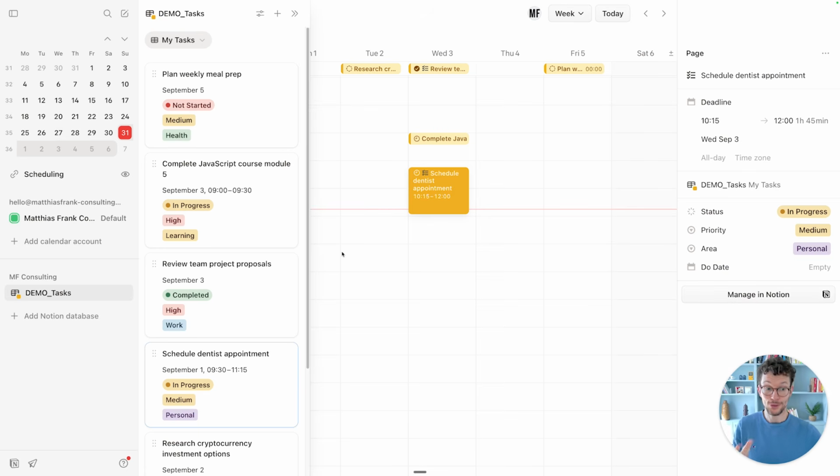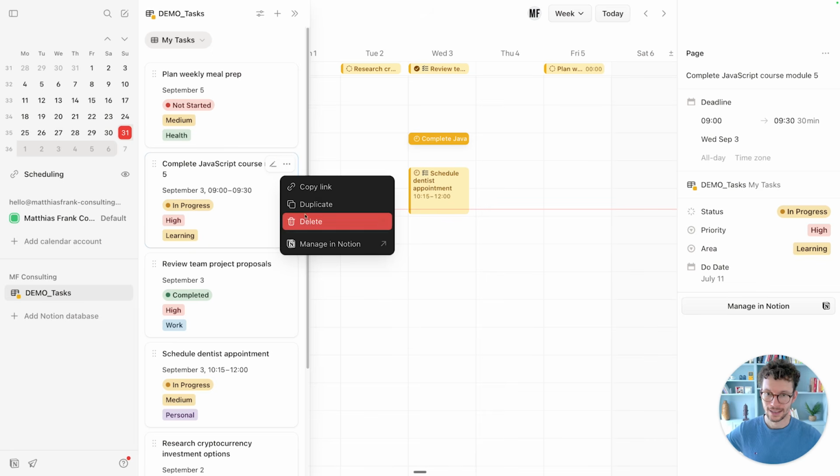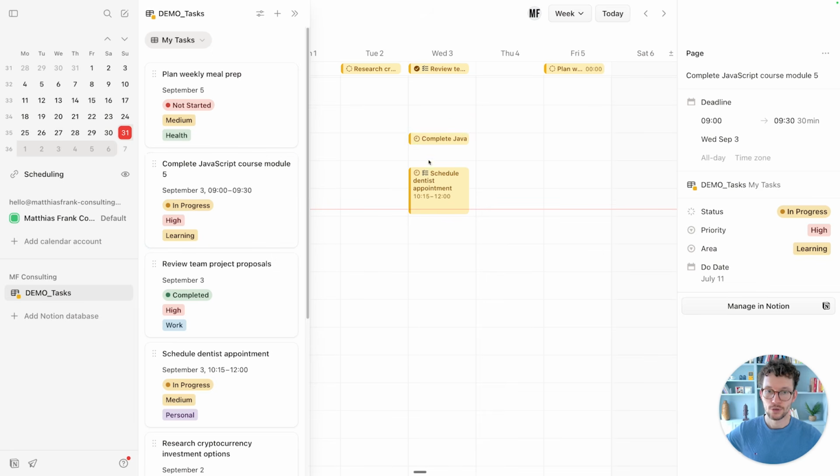How about creating new entries? Well, that's also possible. We can either take an existing entry and duplicate it by clicking on the 3 dots, right, and say duplicate. And now I have 2 of these complete JavaScript courses in a moment, and I can schedule both of them individually.